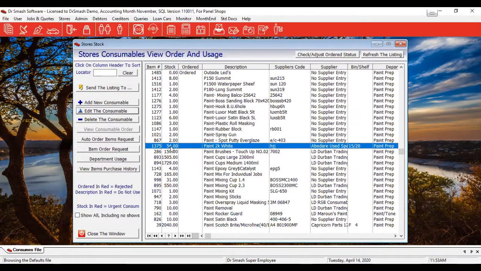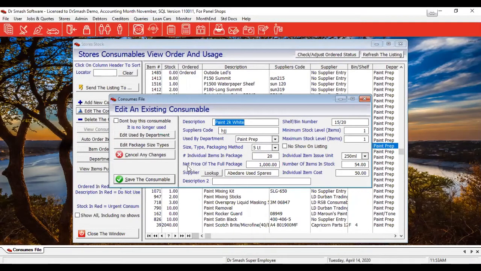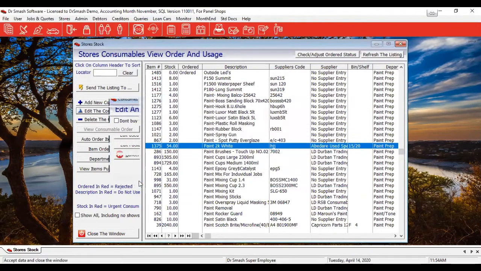If I go into my paint now, my net price has actually changed to 1,000 Rand, because it always takes your latest price. So as things are getting more expensive and you're buying them, Dr. Smash keeps up with it, so that when you issue, it is issuing at the latest prices. Right, so that is how you would order and do your receiving. Well, first you would request, you order, and then you do your receiving.